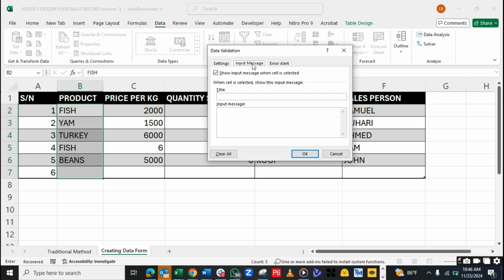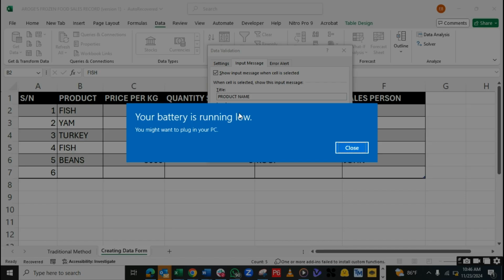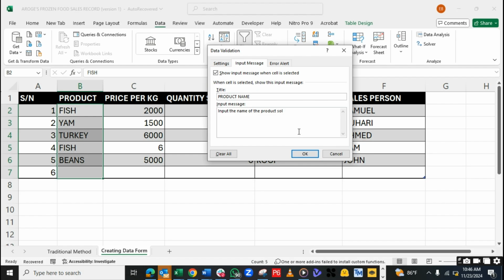The next thing is that you go to the input message. What do you want to tell the person this place is all about? I can say the title here is product name, right? So what do I want to tell the person to input? Input the name of the product sold out. Please apologies, my battery is low. Input the name of the product sold. That's what I want the person to do.